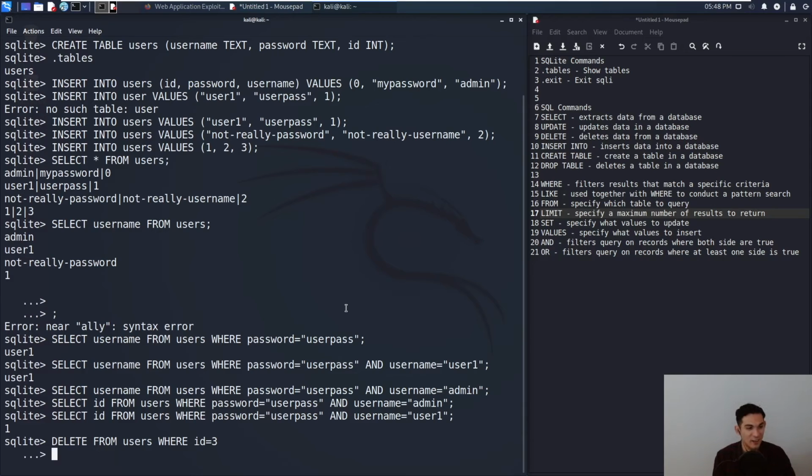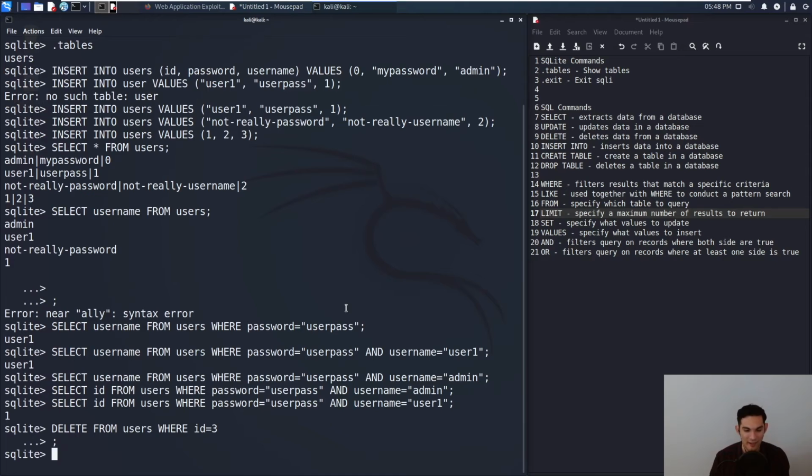And you see here, I forgot my semicolon, which is why it didn't execute right away. So I have to type in my semicolon and then hit enter. And now it's deleted. So let's confirm. Let's see, is it actually deleted? Because we have a small table, we can actually print out all the results and see.